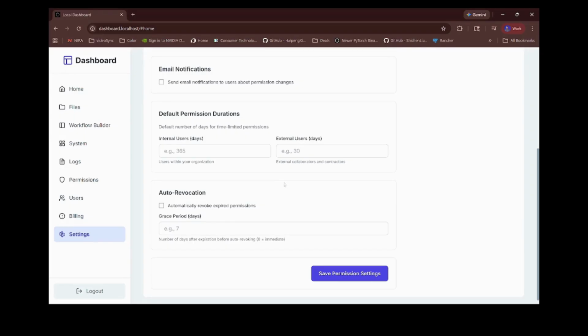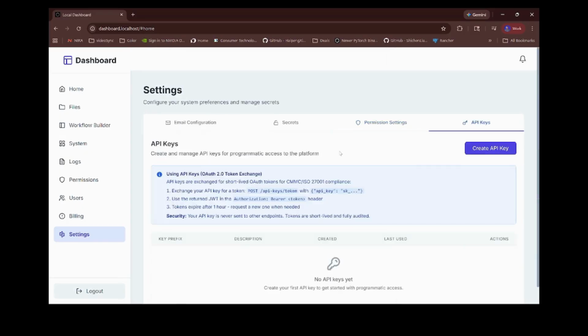So if you have somebody who is outsourced or something like that, every 30 days, just double check they're still on the project. And then you can set automatic revocation on that and give them a grace period. So you say, okay, cool, at the end of 30 days for your external user, we're going to automatically revoke expired permissions with 7 days on that, or you can make it immediate. They're gone. Boom.